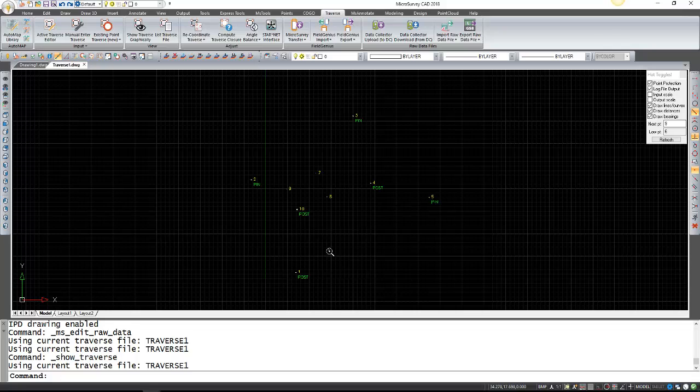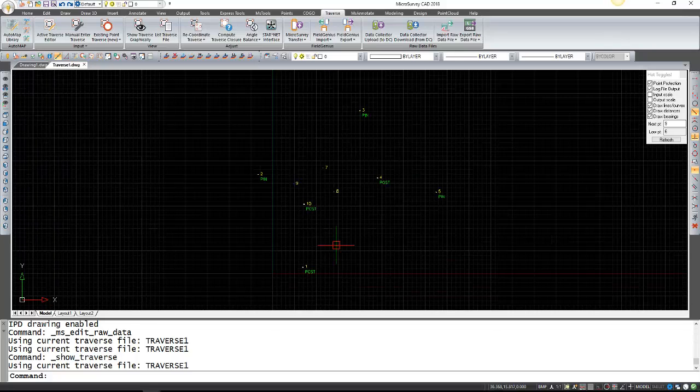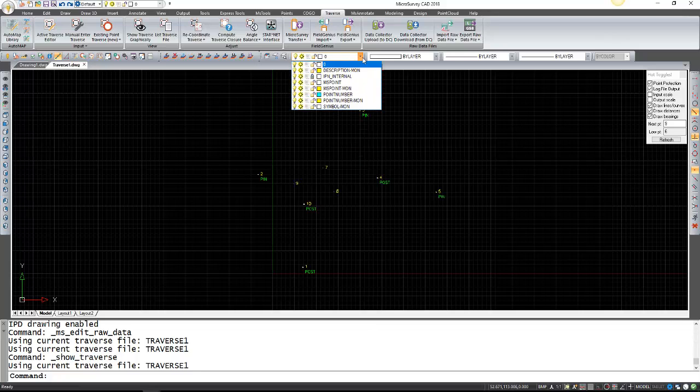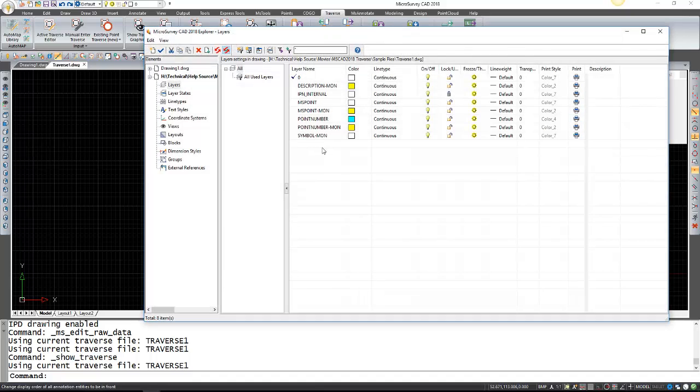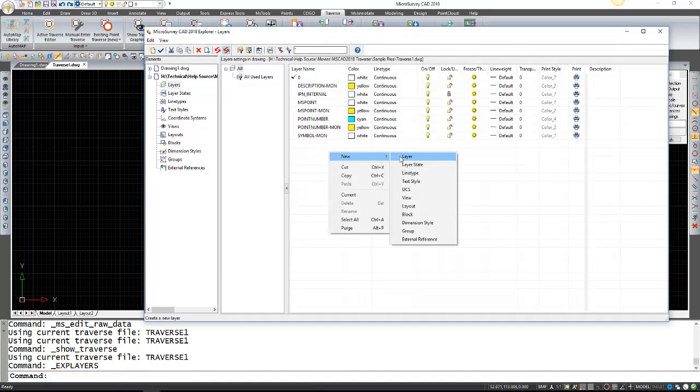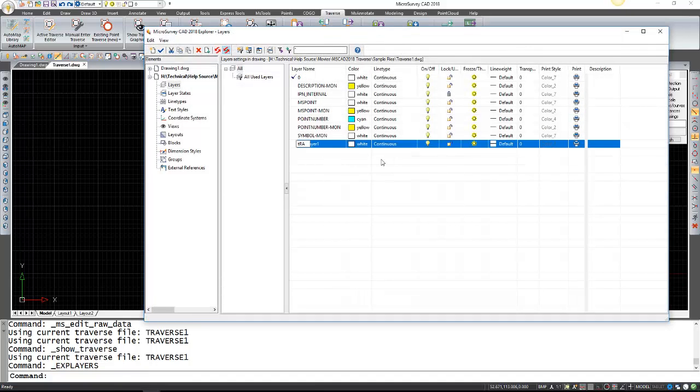But if I zoom in and out, it's gone because I didn't draw it, I just had it shown. Now I actually want to draw them. So for that, I'm just going to create a new layer. And I'm going to call it Traverse. So that way I can toggle it on or off as I need it. Let's call this Traverse. Make it current.